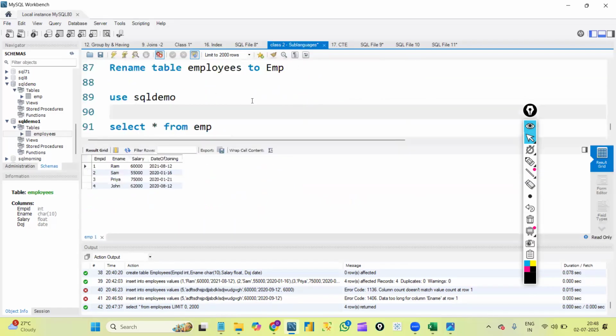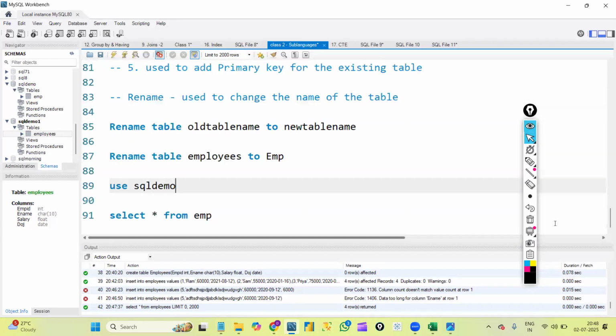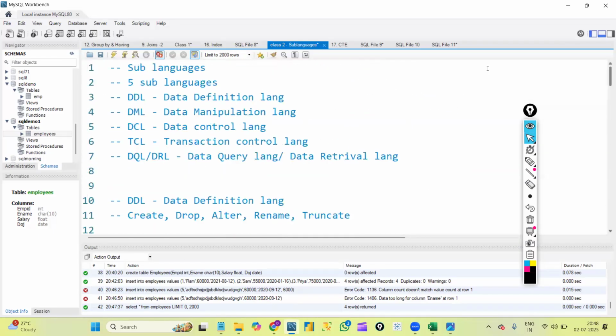Next concept is sublanguages. This is what I'm explaining. Actually, sublanguage is nothing but we have 5 types of sublanguages here. We have so many commands in SQL. Each command, some commands are divided into each sublanguage. So we have 5 sublanguages: DDL, DML, DCL, TCL, and DQL.